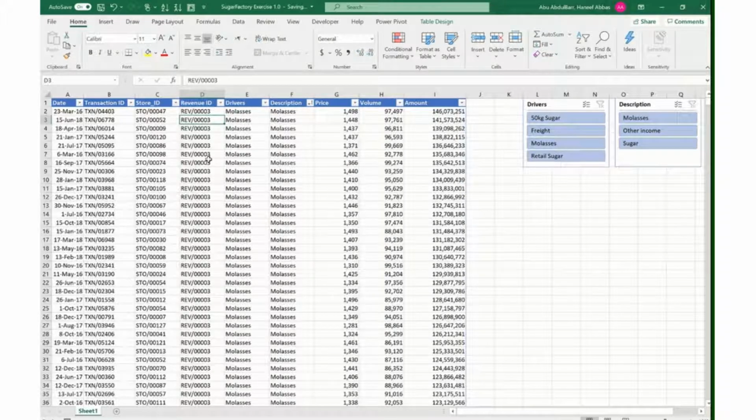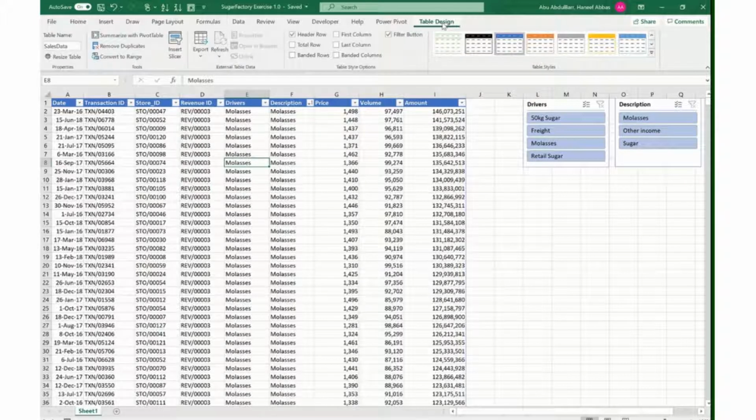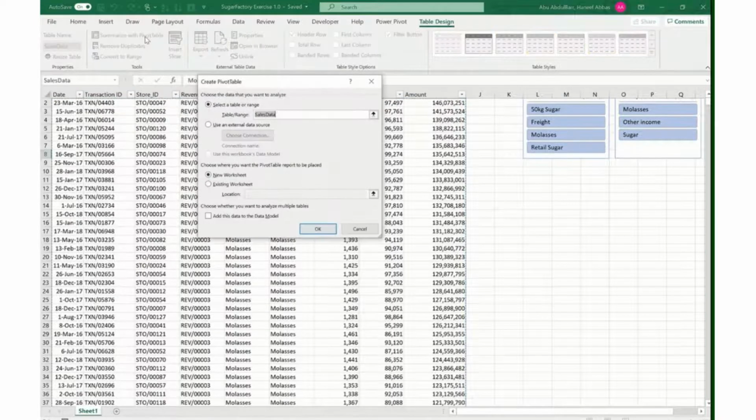So pivot tables are very useful to summarize the data, analyze it, and extract insights that can be actioned. To do that, the first step you need to take is to make sure your cursor is within the data set. Once you have that, you will see that a table design tab comes up. Now I can click on the table design tab, and on the left hand side I will see a command called summarize with pivot table. So I can easily select that option to create a pivot table.